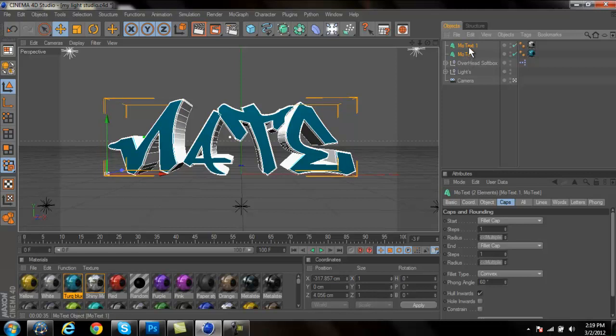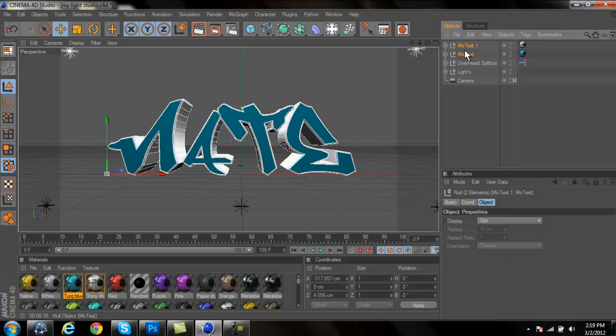So you want to hold Control and click on both layers, and then you want to push the letter C. So you're going to open both of them up until you can see the null object.